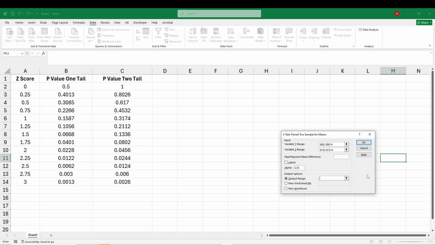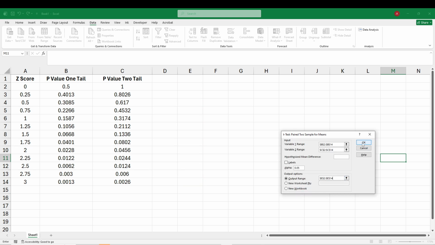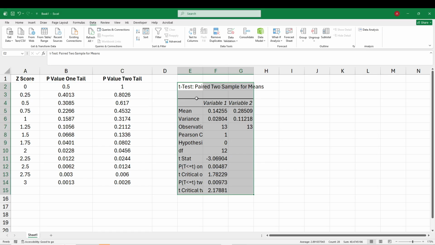After that, choose the output range. Click on the box and select the cell where you want the results to appear. Picking a clear and empty area of your worksheet will make the output easier to read and interpret. Once everything is set, click OK. Excel will immediately generate the analysis results.